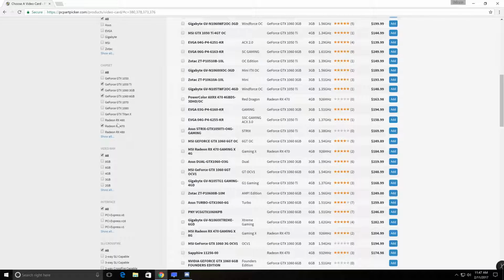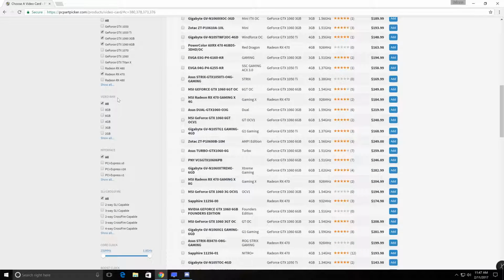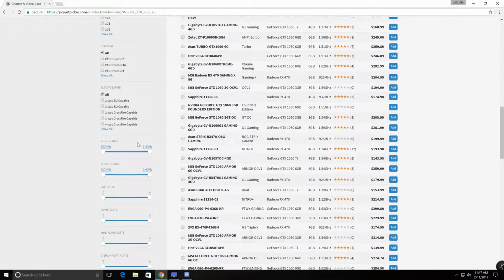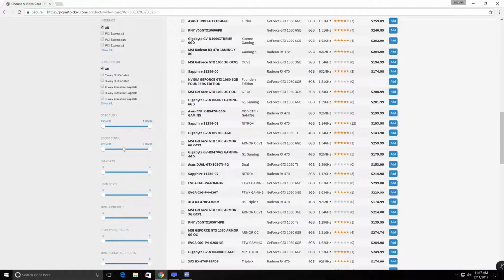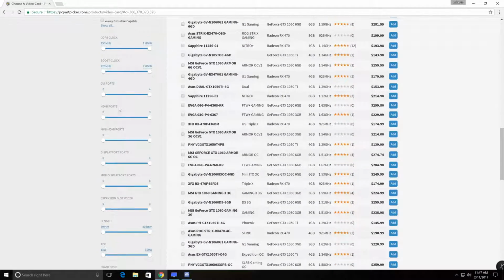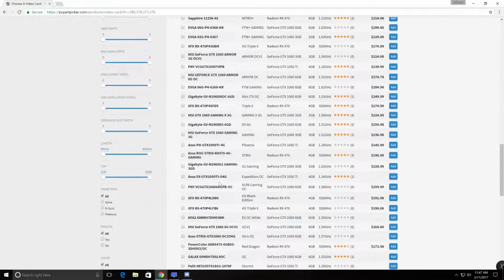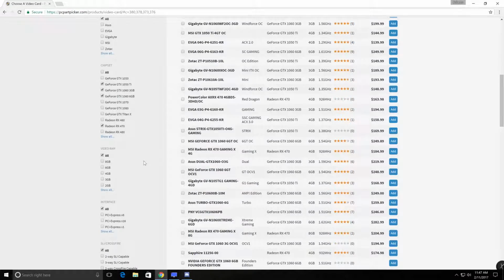You can sort it by different types of video RAM, the interface it uses, SLI or Crossfire support, even down to core clock, boost clock, DVI ports, HDMI ports, all these different connectors and all these different things that it's capable of, as well as color, yet again. So we have a pretty good selection of GPUs. We're going to sort it price low to high.